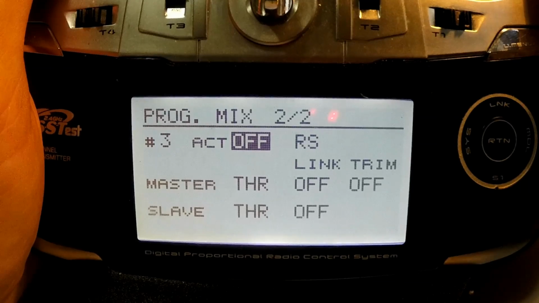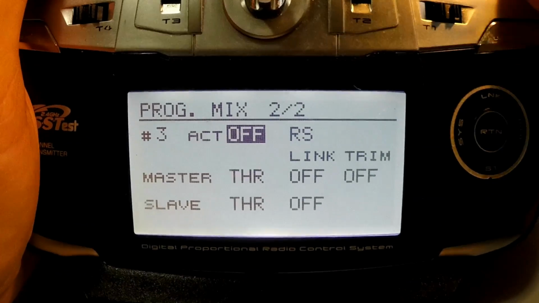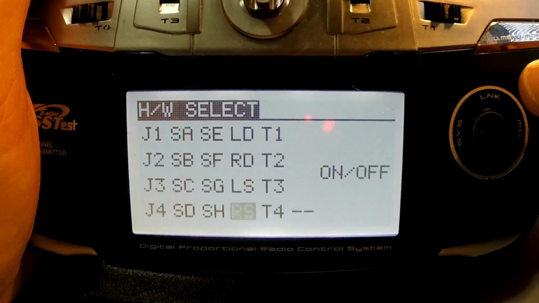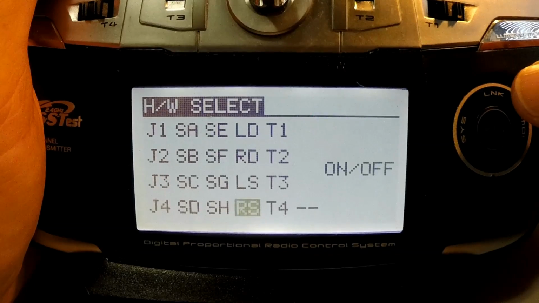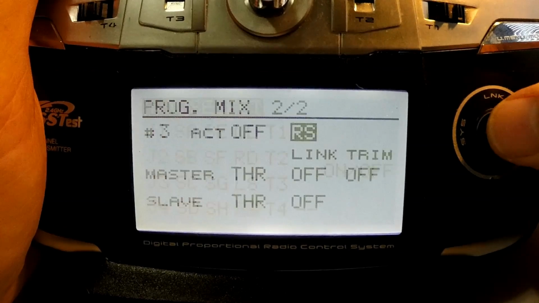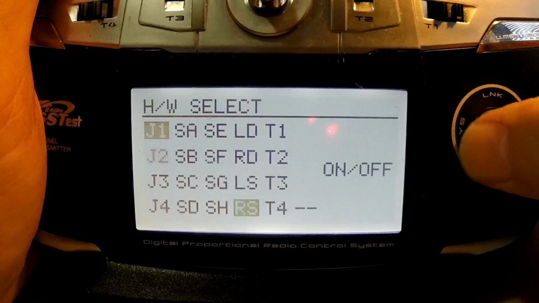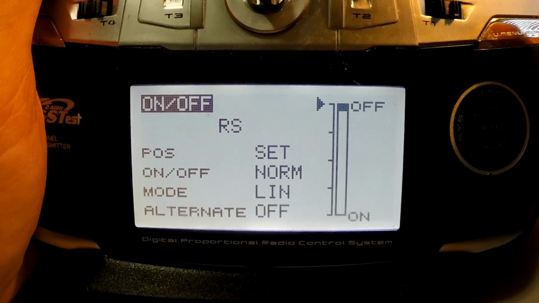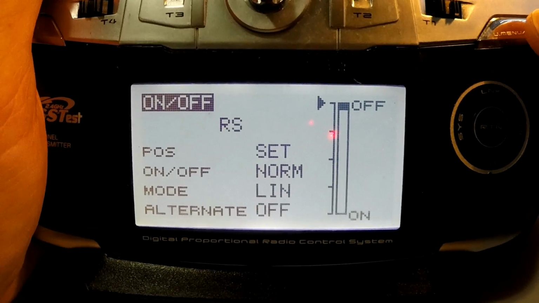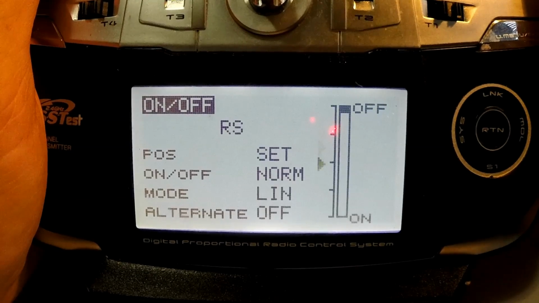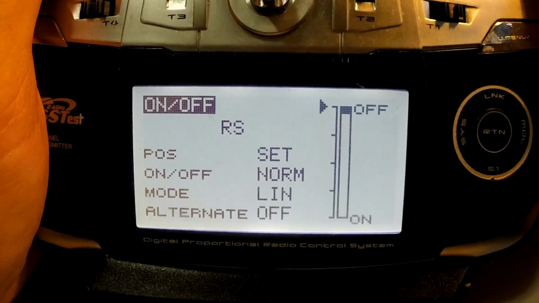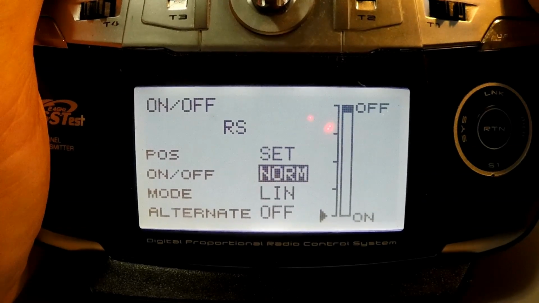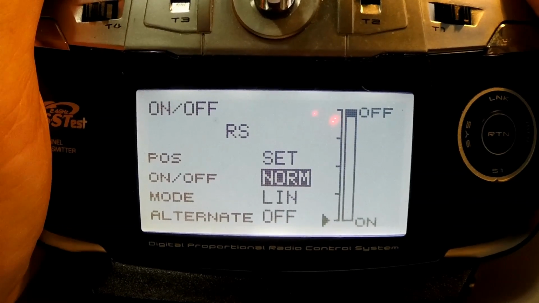And now it's on. So what's different about this is you go into the right switch, you see the hardware selected switch, and then you select that. Oops, I can't do it because it's already selected. But when you go to the on and off section, you'll see a different looking slider that tracks with your position of the switch when you're sliding up and down. I have it set for normal, which is off on the top, on the bottom.